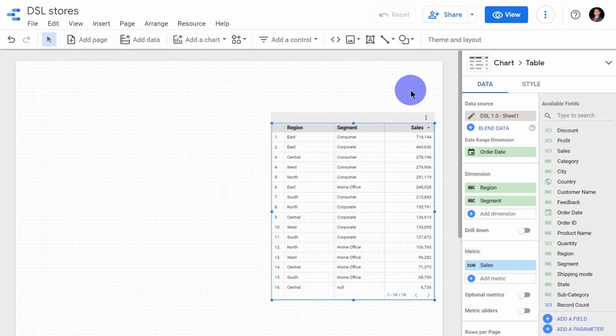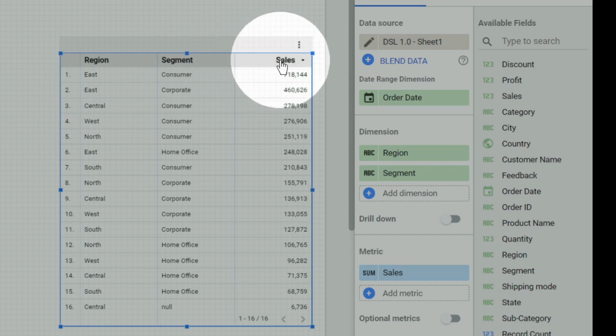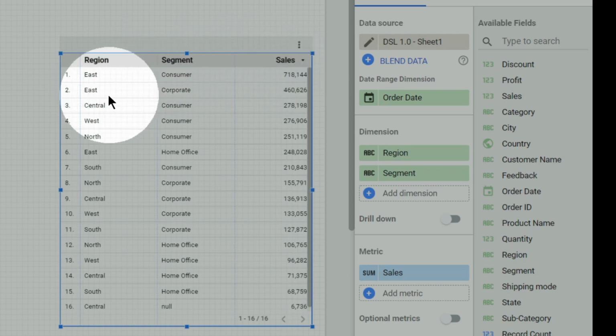Hello everyone. In this video module, we will see how to use drill down option and optional metrics in Google Data Studio. So we have this table which shows sales according to region as well as according to the segment. Here we have sales in the East region in consumer segment of 7 lakh rupees. And in the second row we have sales in the East region in corporate segment for 4 lakh rupees.